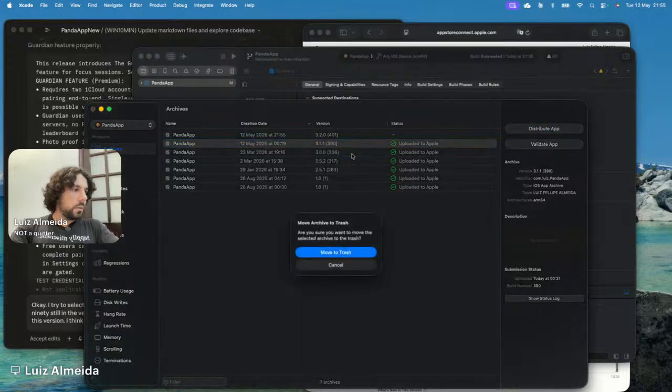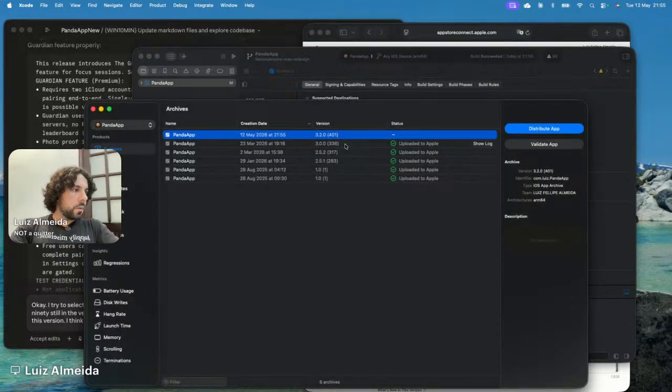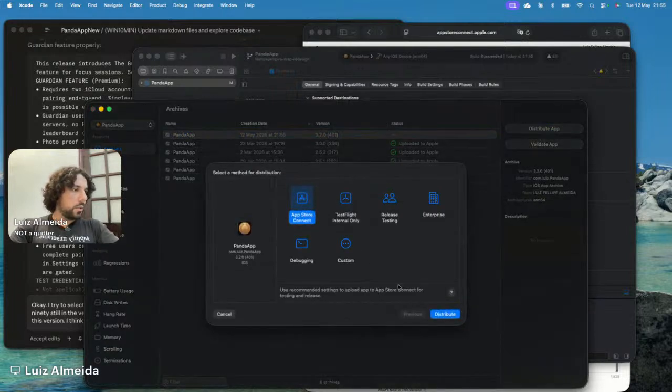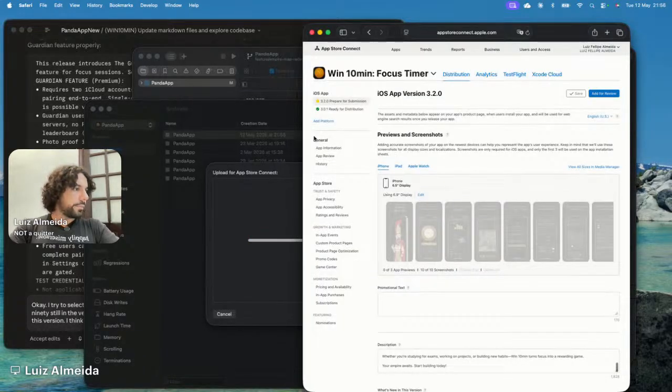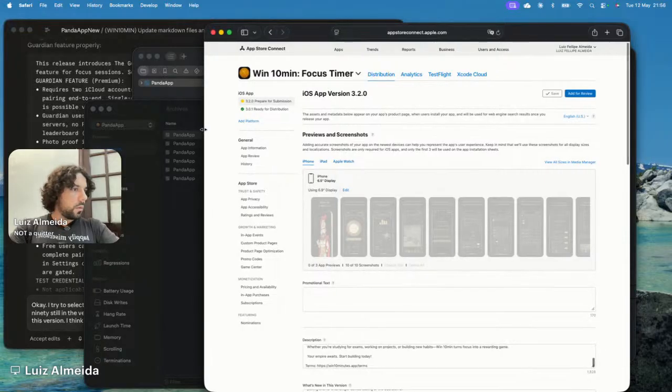I'm going to delete this because I'm not going to use it. I'm not sure I like what I did here. And distribute this. After we distribute this, it should be on App Store Connect within maybe 2 minutes. Should I add anything here? I don't think so.